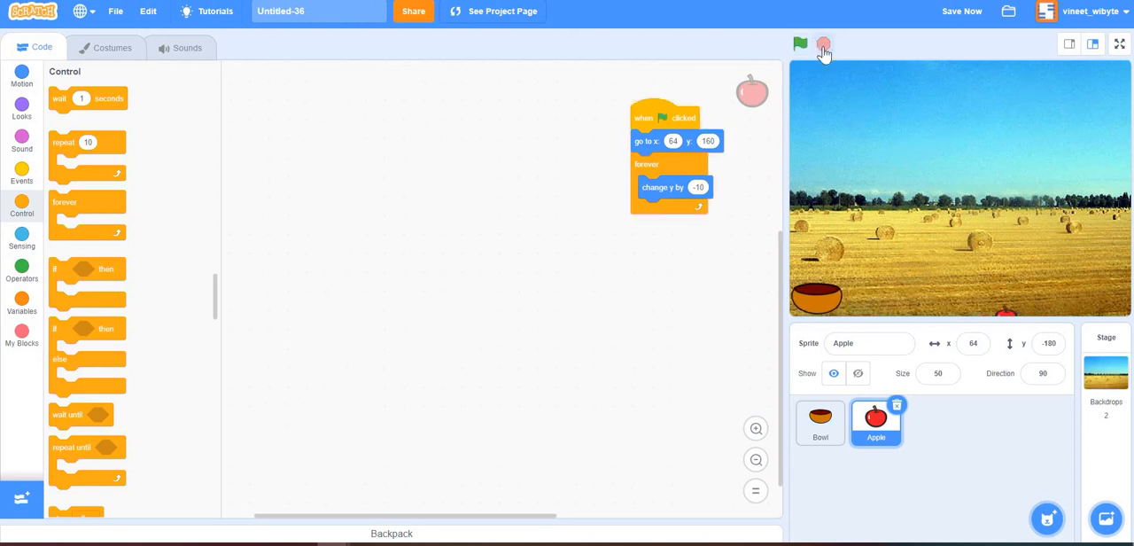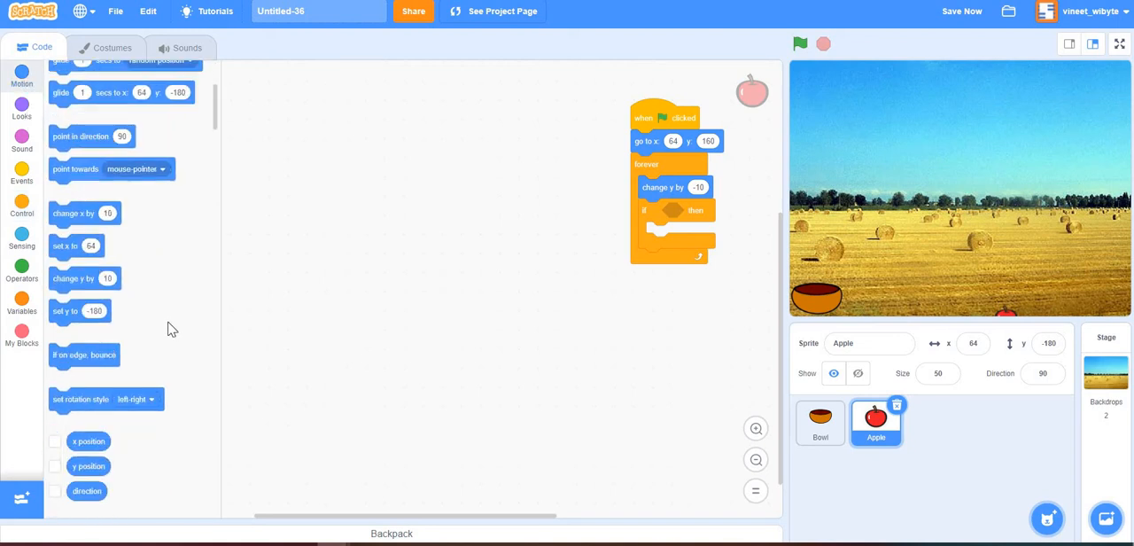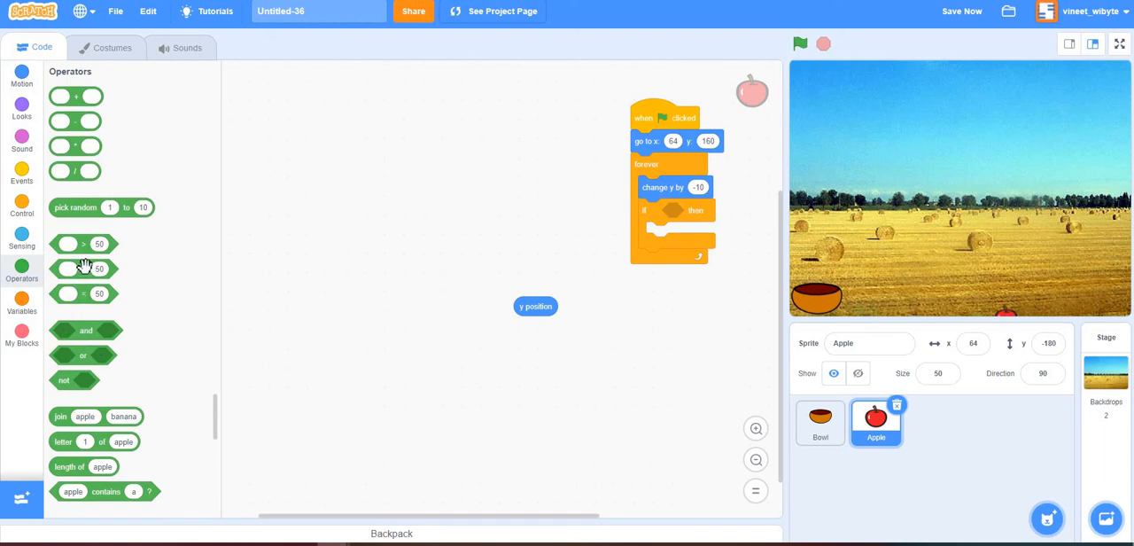I am going to use the if condition for this. And I say if, now I go to Apple. Remember, we are writing the code for Apple. So I say if y position of Apple, which means how high Apple is. Okay, so I can't put a circle directly there, so I have to use an operator. And I say if y position, now remember this refers to how high the apple is, is less than, let's say, minus 159.